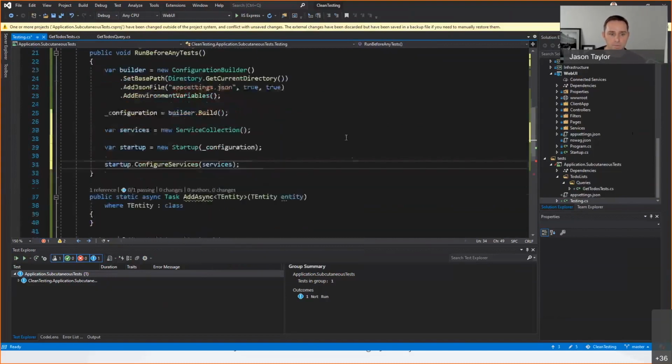Actually, if we were to run that now, we'd get an object reference error. And that's because when it tries to register the identity services, it actually requires an iWeb host environment. So to solve that, because we're not going to be doing ASP.NET Core integration testing and having that environment up and running, we're just going to create a mock. And we need to do it before we call configure services. So we'll do it right here.